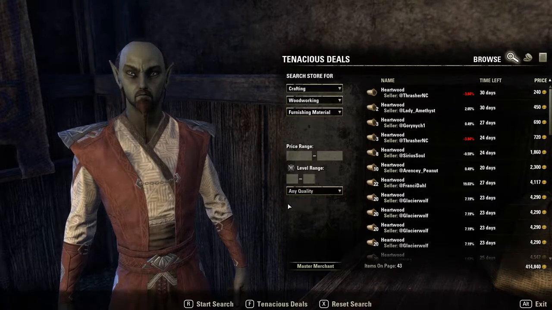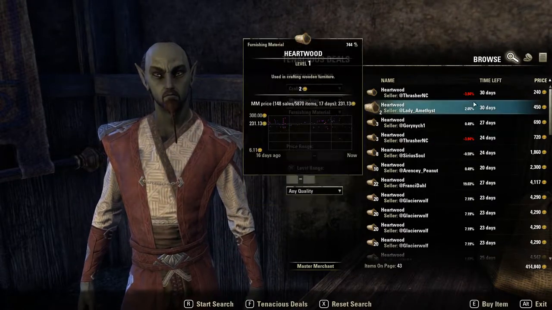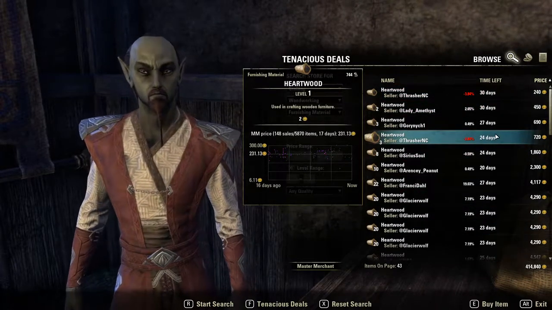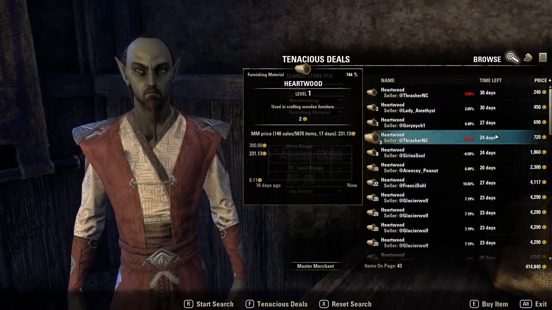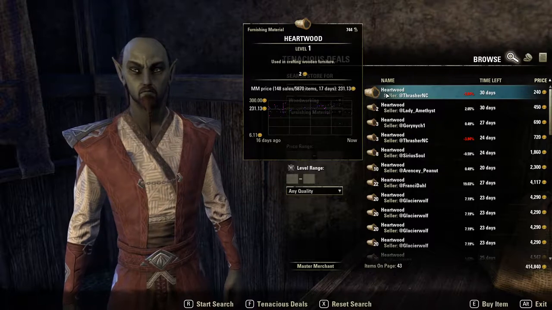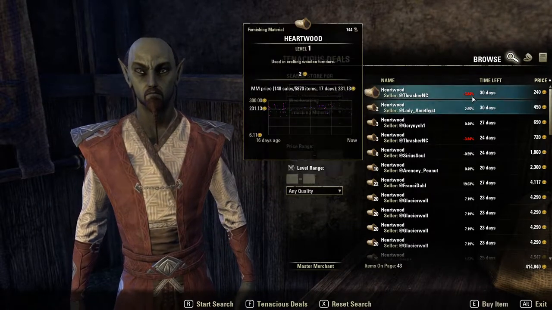Now I haven't done anything funny when I did this search. This is just a basic search. And we've got these percentages here that MM throws out to give us the relative idea of how good a deal this is or is not. So this is based on all my data. So 17 days of data I have on Heartwood are what these percentages are based on.